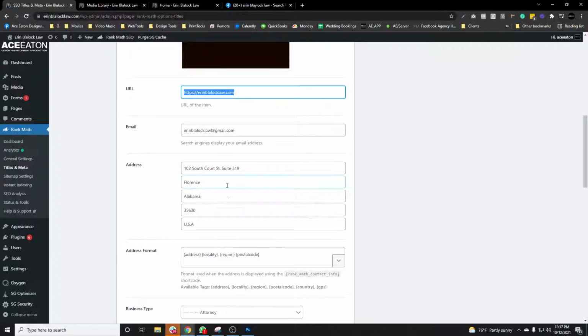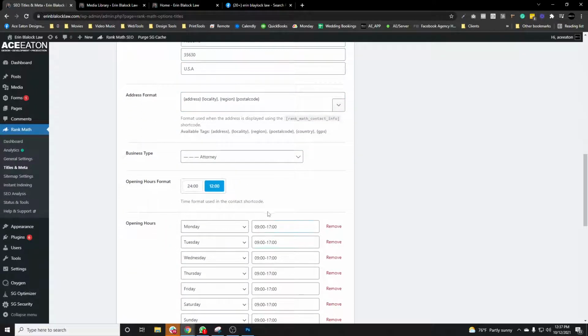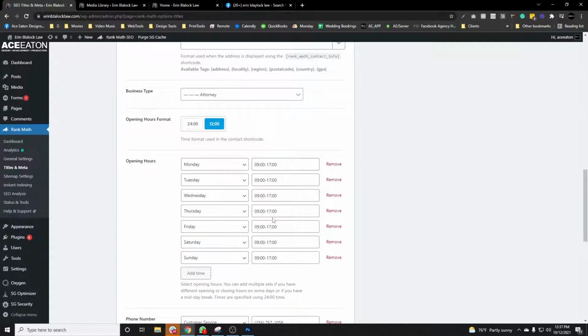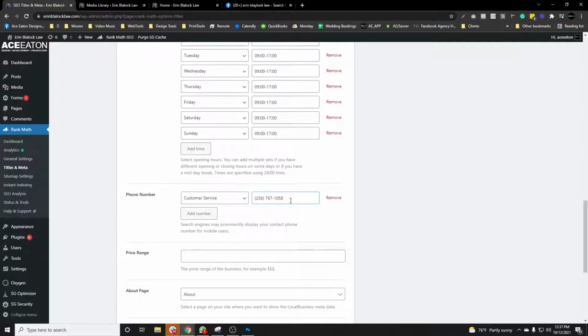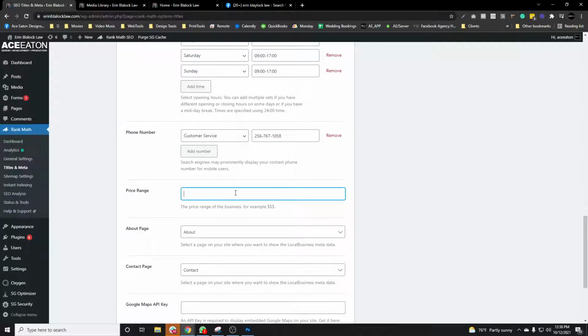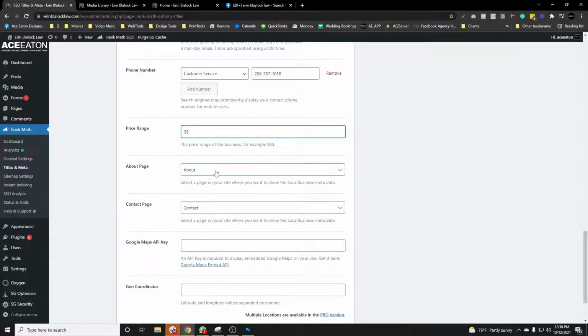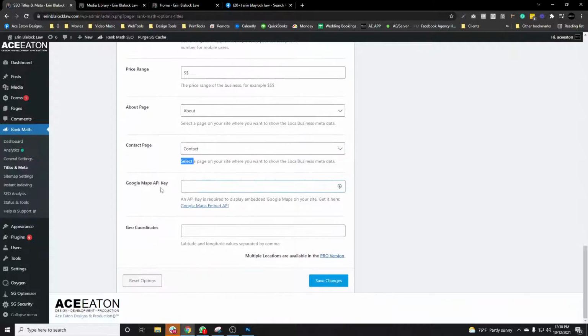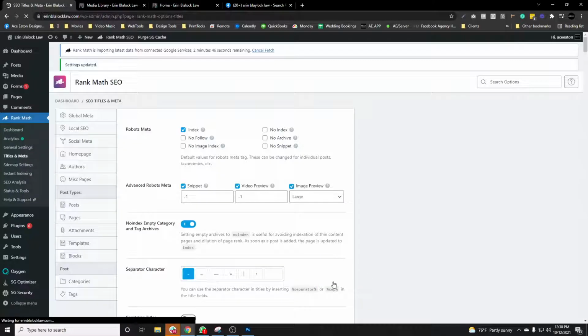So we have the address here, and then the hours of operation, the contact phone number, and I'm going to just take out these. Price range, if you want to put that on there. I'm sure it's a little bit pricey for an attorney. About page, you just find the about page in here. You just type in about, and you select it if you made the about page. Same thing with contact. Google Maps API, we don't have that integrated yet, and just hit save changes.